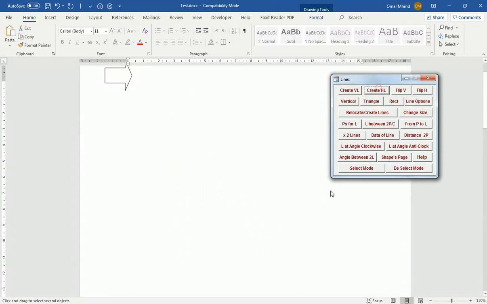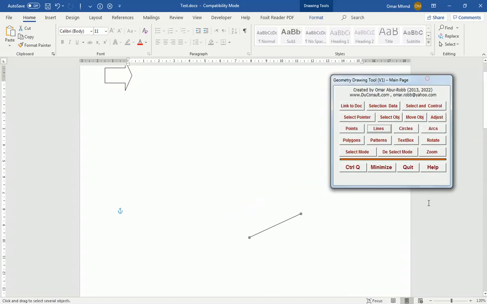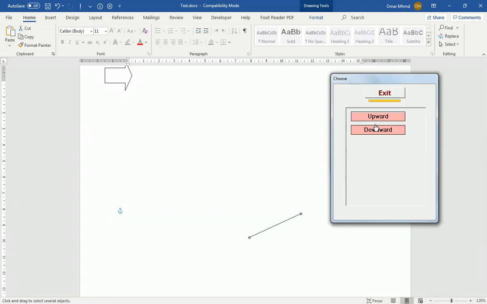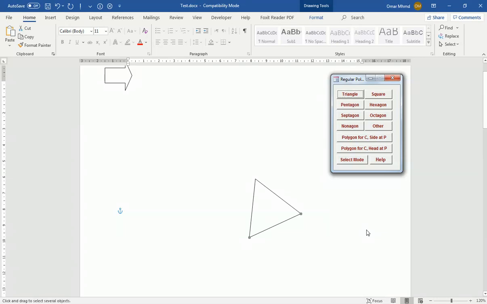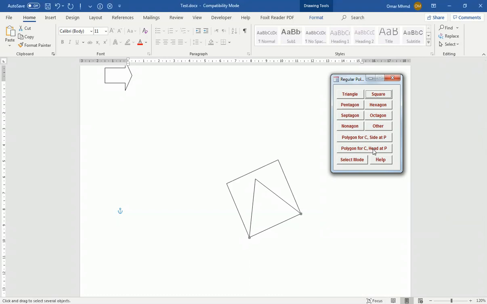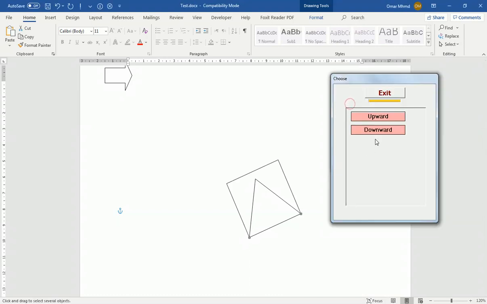Let's go to line, create horizontal line. Let's have this line like this. We're going to go to polygons. We'll create triangle upward. It will be selected exactly at the same line that we selected before. So let's have a square upward. Let's have a pentagon upward.